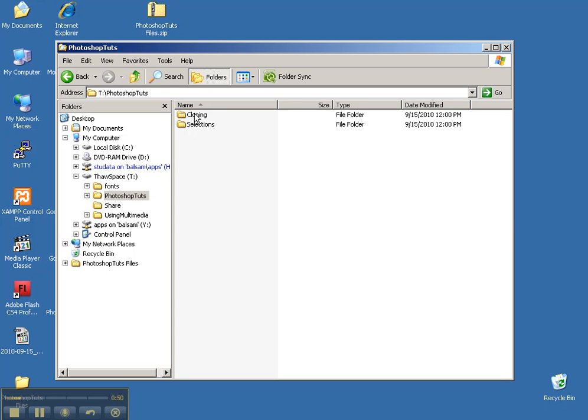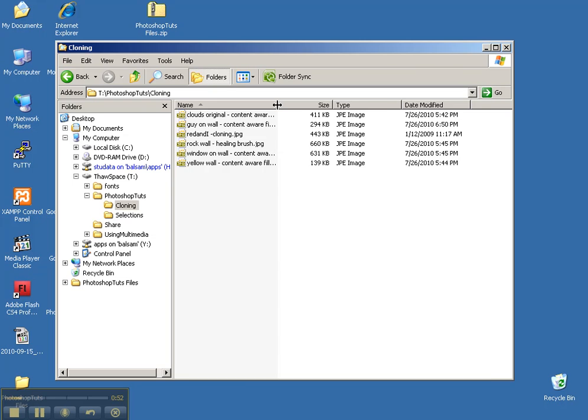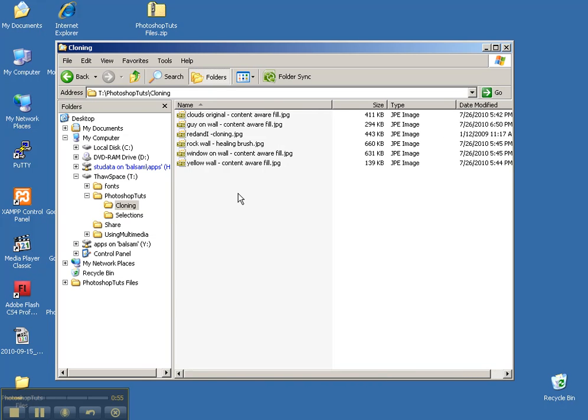So we're going to be starting off with cloning, and we have a number of different files here, and we're going to be doing different processes with the files. You'll see that some of them say cloning, healing brush, content aware fill, and we'll be doing that on a lot of other ones. We'll also do a little bit with masking as well.